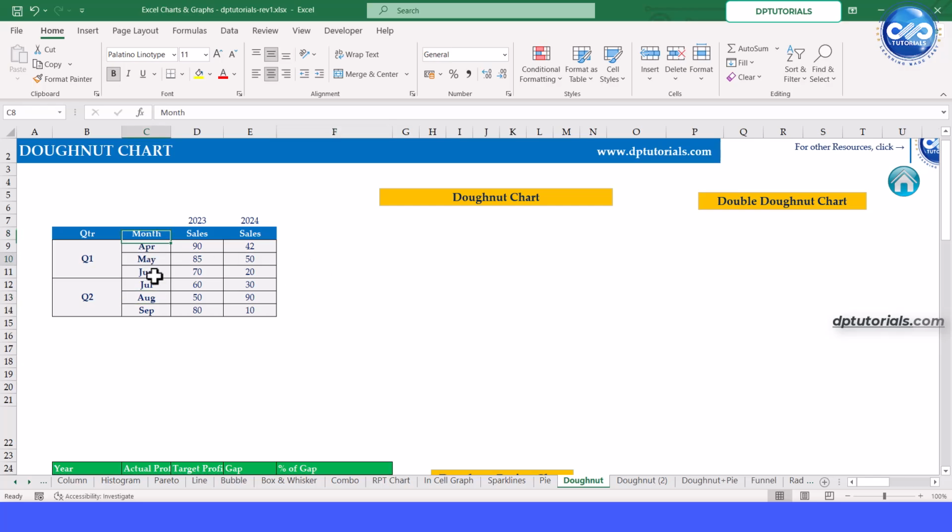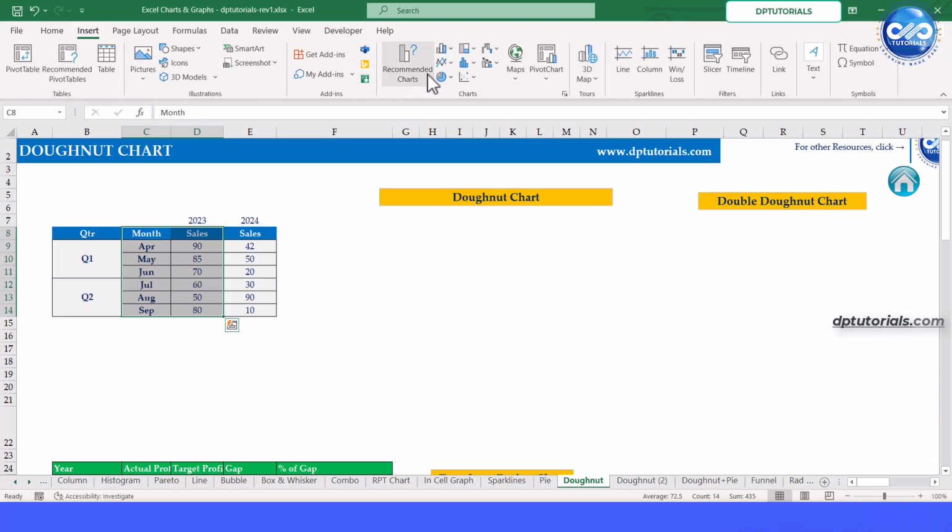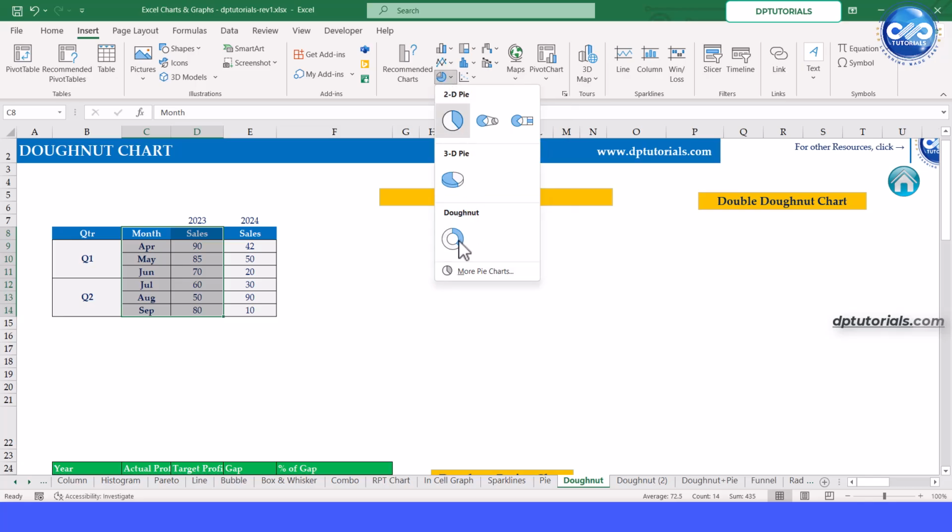Steps. First, select the data range you want to use for the donut chart. Here, we will select the range as C8 to D14. Go to Insert tab on the Excel ribbon. Click on Insert Pie or Donut Chart, and from the drop-down, select Donut Chart.